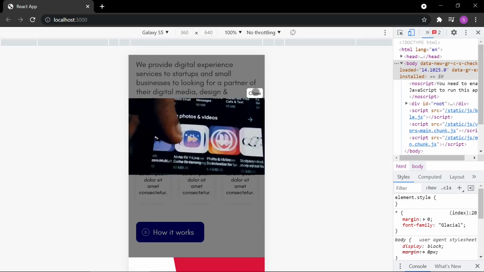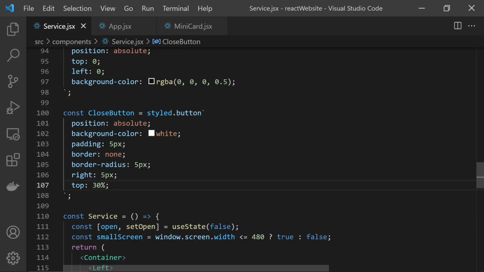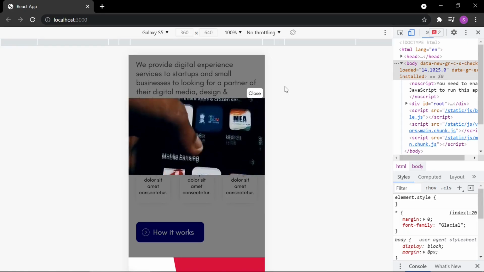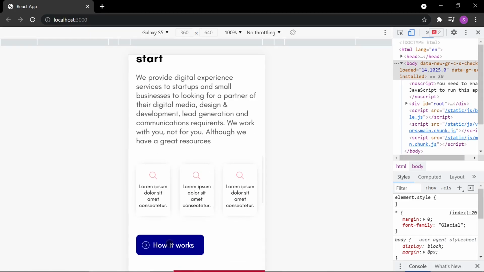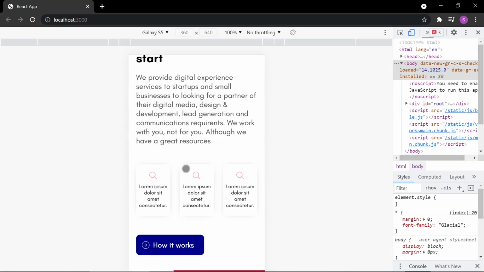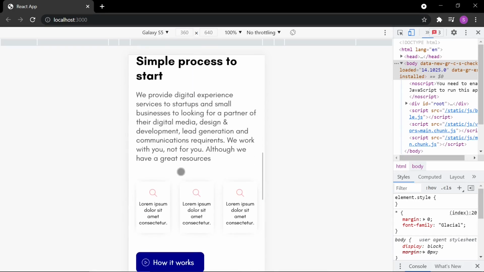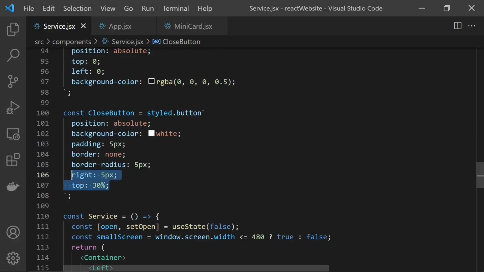Something like that. It can be here or whatever you set this position. Okay, so I will click, and as you can see, it's closed. I'm opening and closing. Perfect. So what about these prices? Let's go to the price.